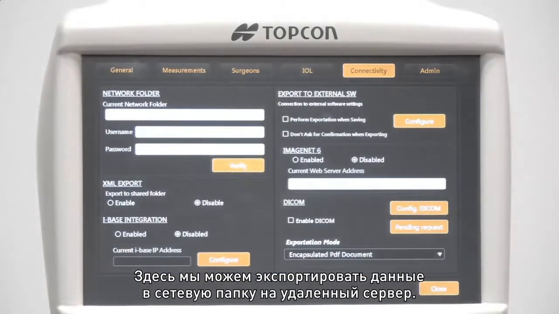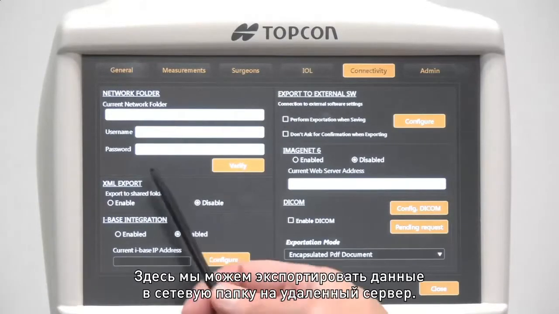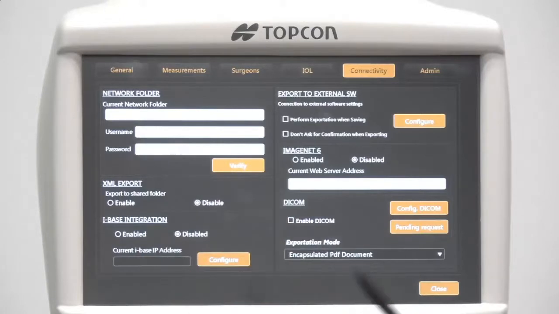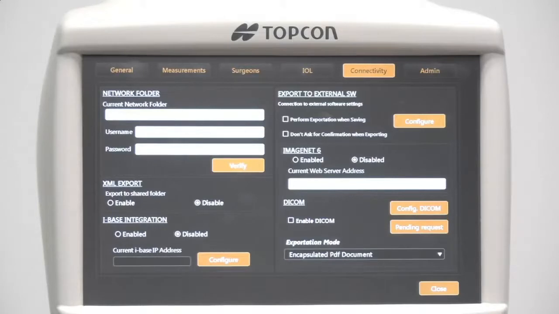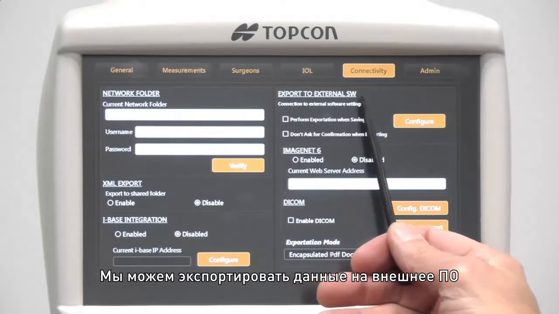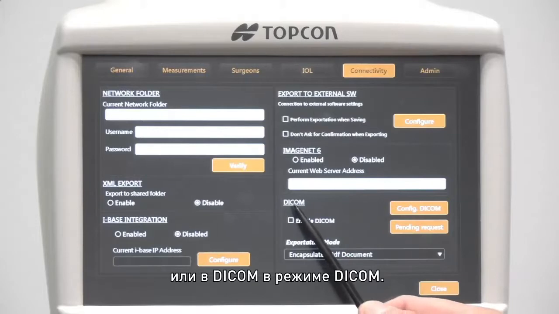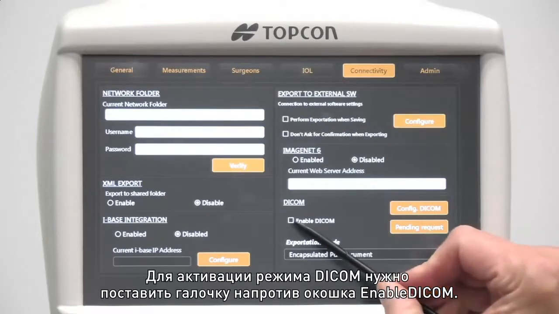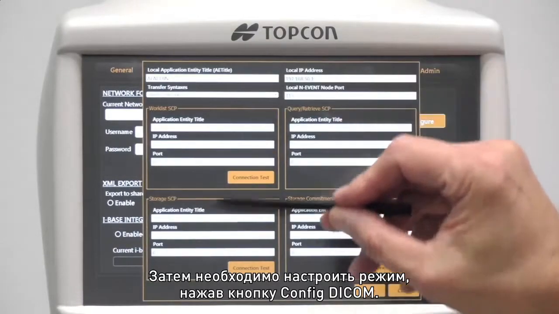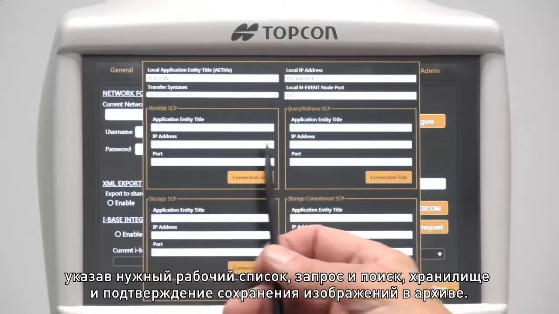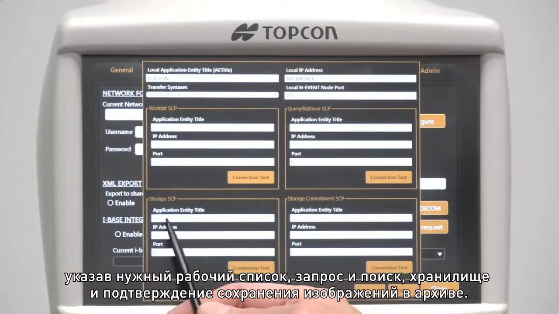In connectivity, we have the possibility to export the information to a network folder, to a distant server. We can perform XML export. We can export to external software, and we can export to DICOM. If we are going to enable DICOM, then we can configure it according to the different worklist, query and retrieve, storage, and storage commitment.